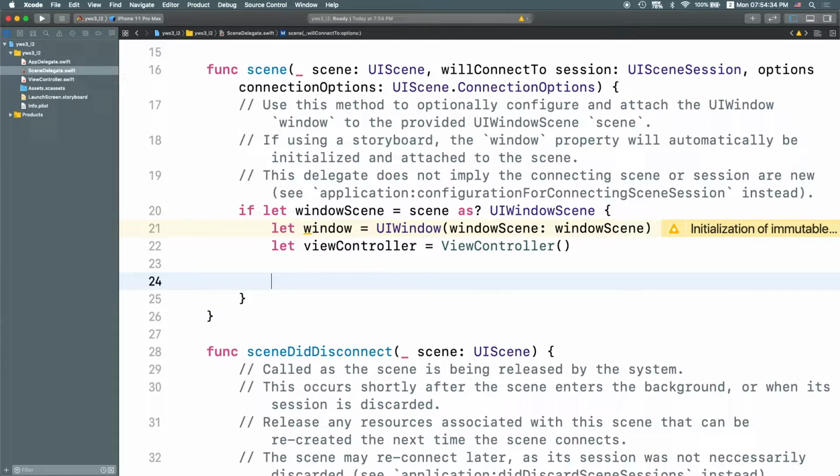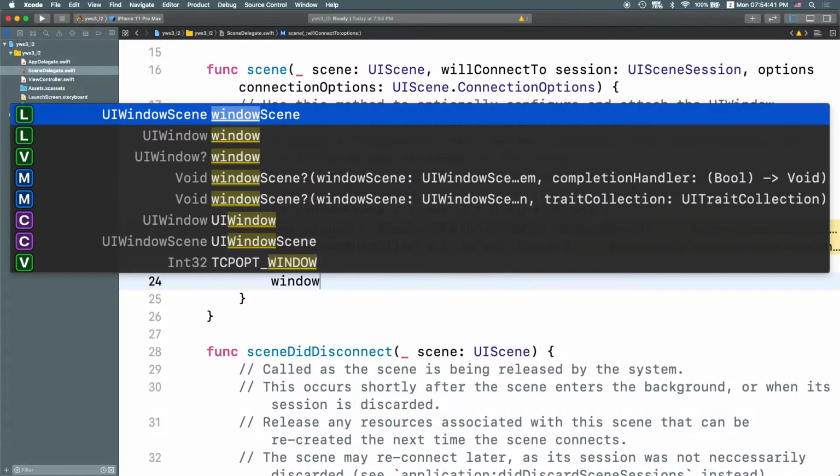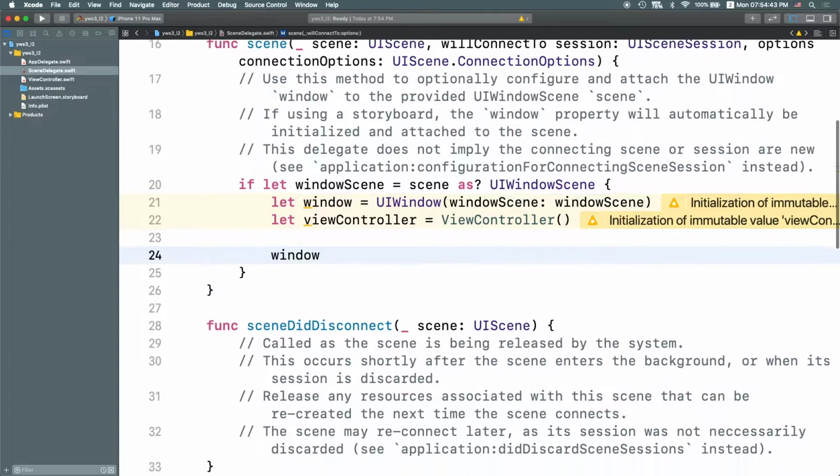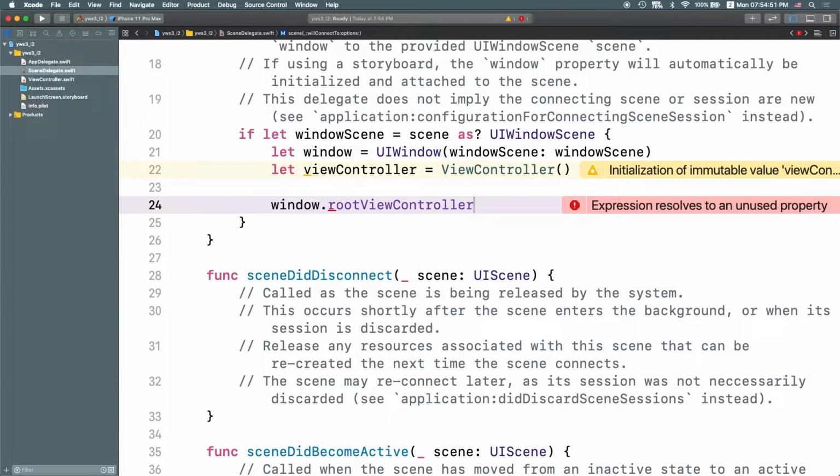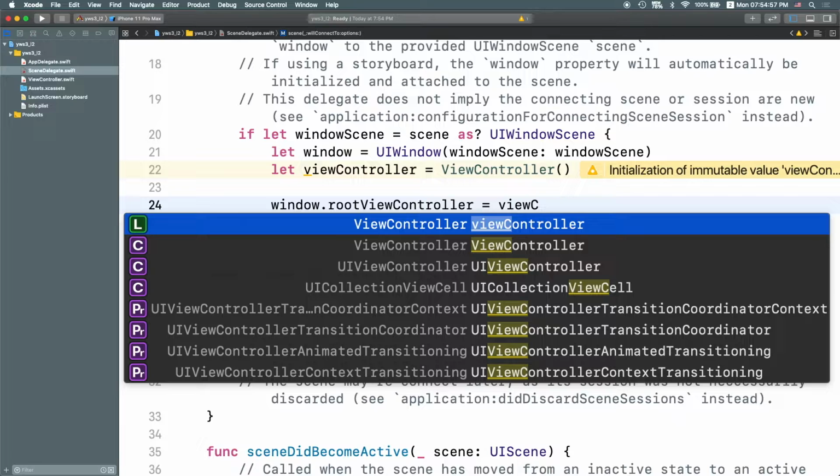Cool. And then what we want to do is connect this ViewController to our window. Every window has a property called rootViewController, which is the very base ViewController, the first ViewController that shows up, basically. And I want to set that equal to the ViewController that I just created, which I called viewController.